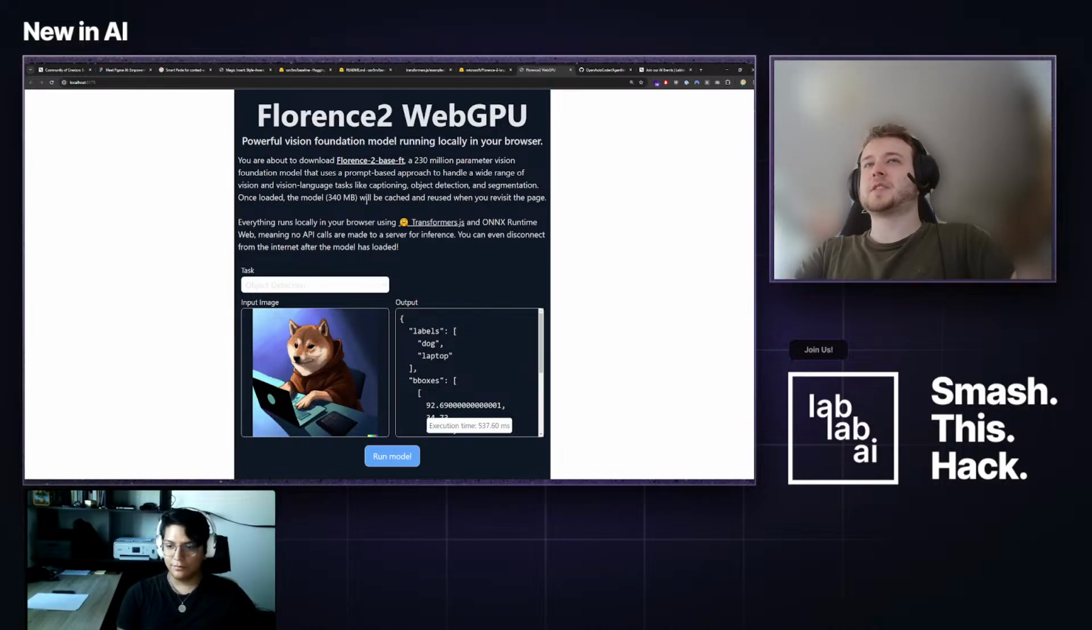And the upside is also that this download is cached. So if you revisit the site, it's actually already downloaded. You only have to go through the pain of downloading the model once at the beginning. So that's super convenient. And I hope we will see these kinds of models integrated into web pages a lot in the future.